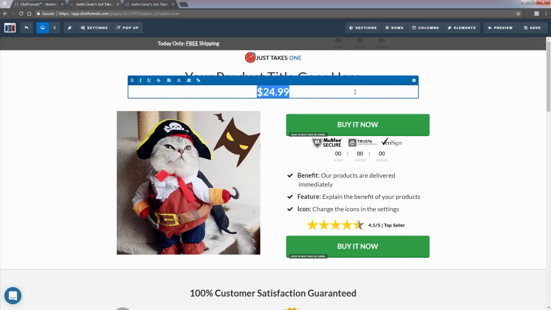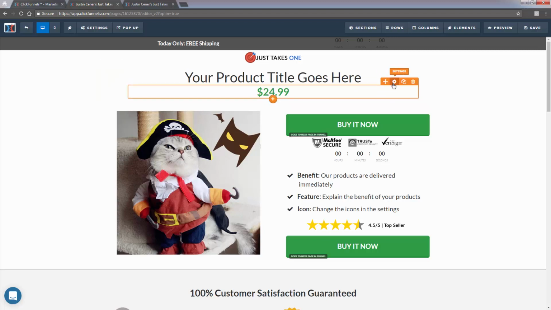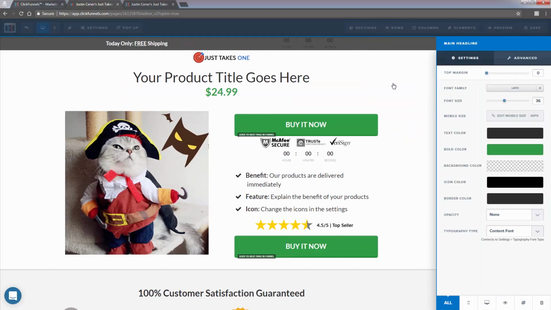When you come in here, double click just to edit any text. But there are also things like font color, font size, right? Those are going to be controlled by your settings. So you click settings, you see this is a very intuitive look and feel for editing things, right?